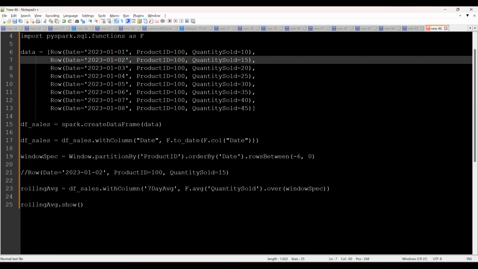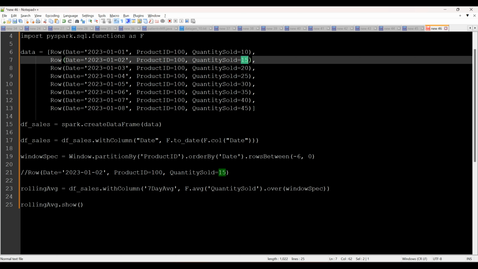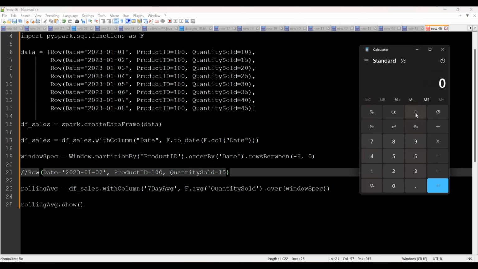But what is the case for the second record? When you consider the second record, you don't have the previous 6 days of records, because you have only one record before this. Just consider only 10 and 15. So 10 and 15 divided by 2. Now let's get into the calculator. 10 plus 15 divided by 2 is 12.5, which is the moving average for the second record.